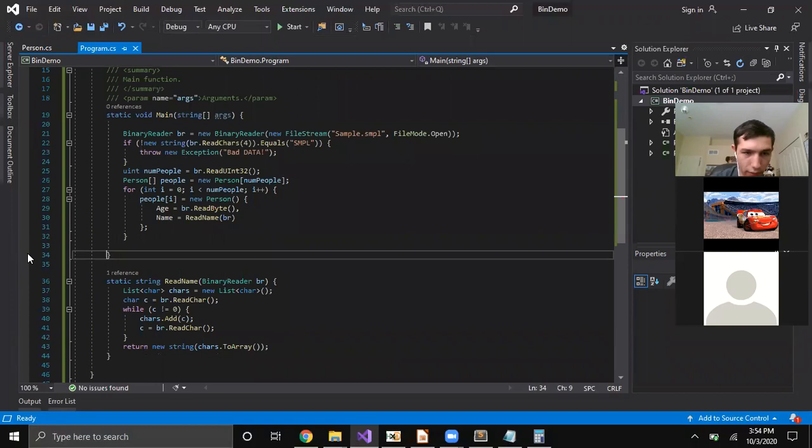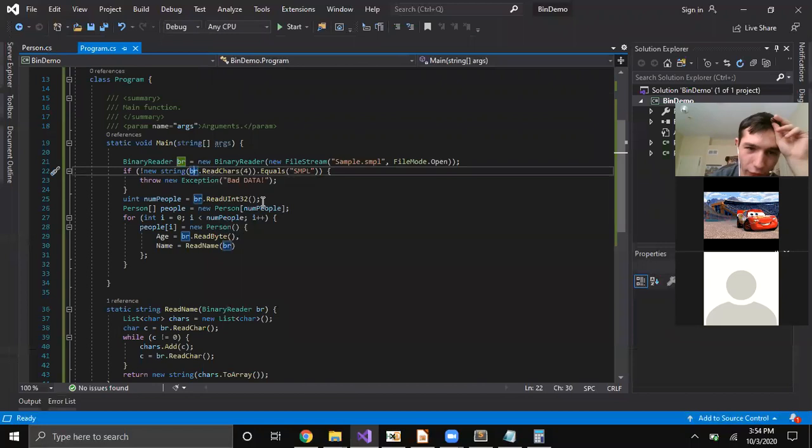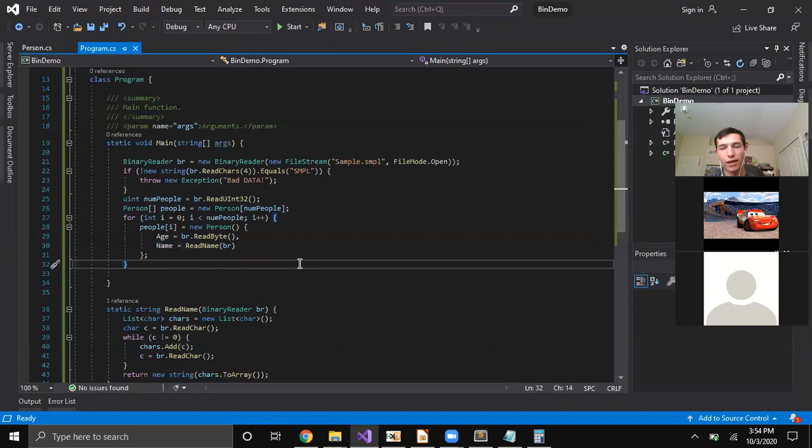So let's just do a quick walkthrough of this. We first read the characters, we read how many people, and for each person, we read the age and we read the name. As you can see, reading files is a pretty linear fashion. And now you're probably thinking, this is a very tedious process. Do I really have to tell the program how to read every single number?